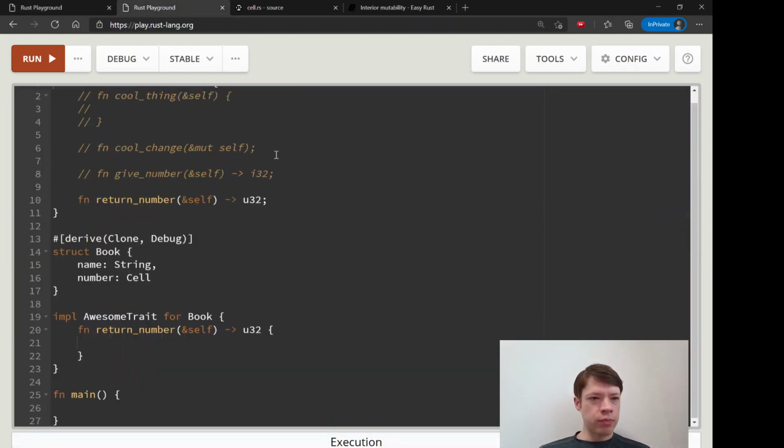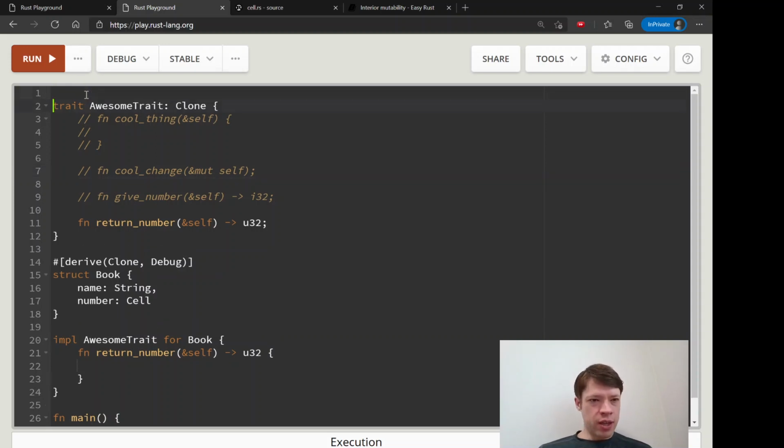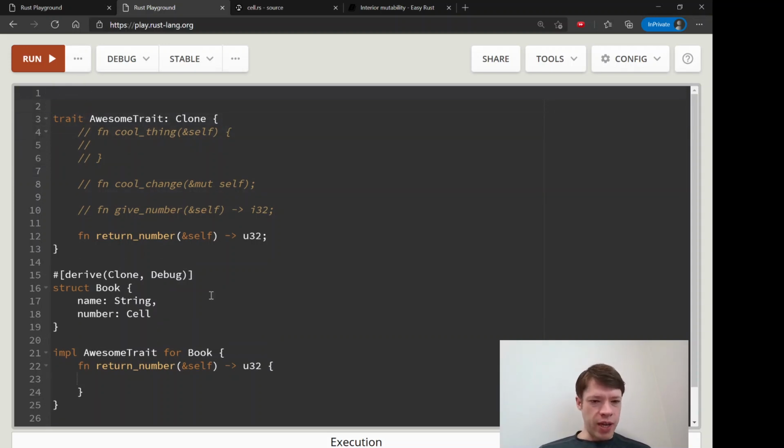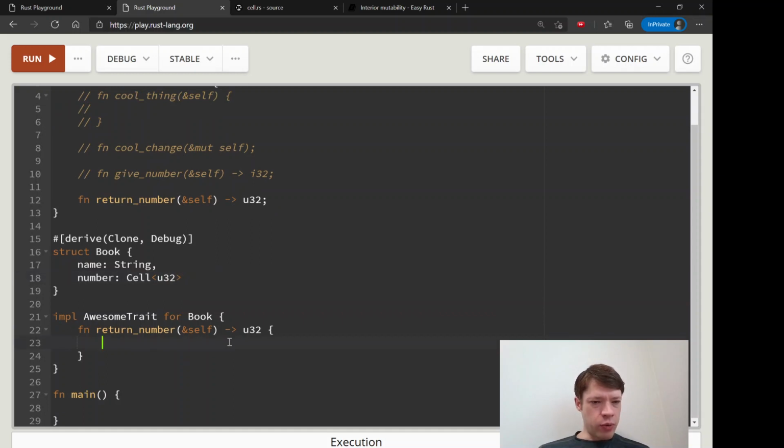So that worked well. Now let's do the same thing for, if you remember, this awesome trait that we have. We have this return_number, and we would like to do a &mut self, but unfortunately the function for the trait needs a reference to self. So we're going to have to, let's see, this was a u32. So we will use std::cell::Cell. We will bring in our friend Cell. And then what are we going to do? In this function, what we want to do is change the number, and then we want to return the number.